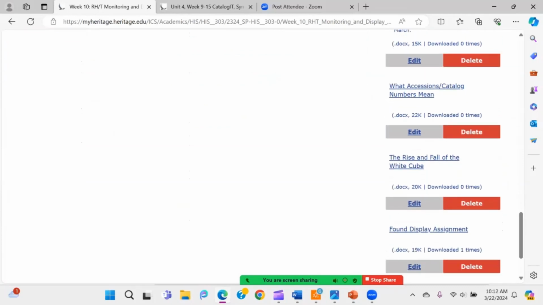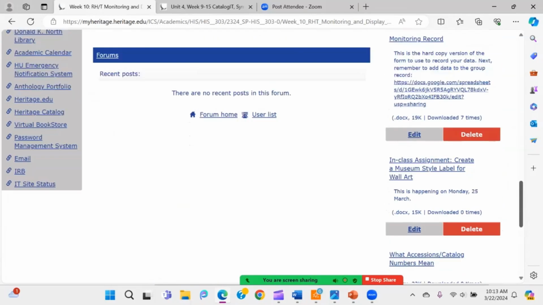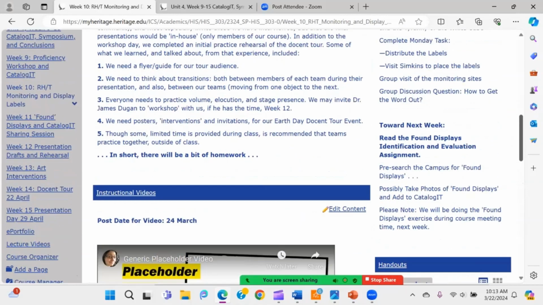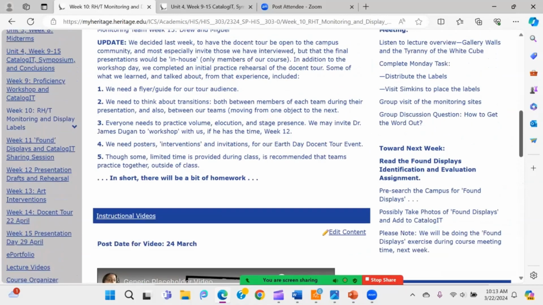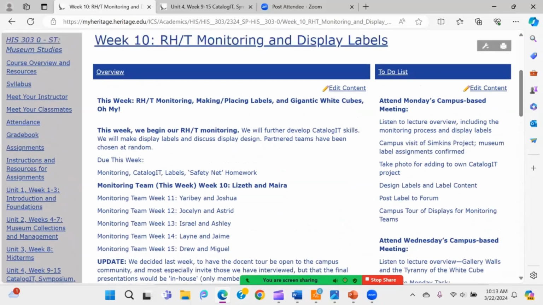We will be talking about what accession catalog numbers mean, but you're welcome to read in advance. I will be also giving this lecture about the rise and fall of the white cube. And then we'll talk a little bit about the found display assignment that is going to be happening during week 11.